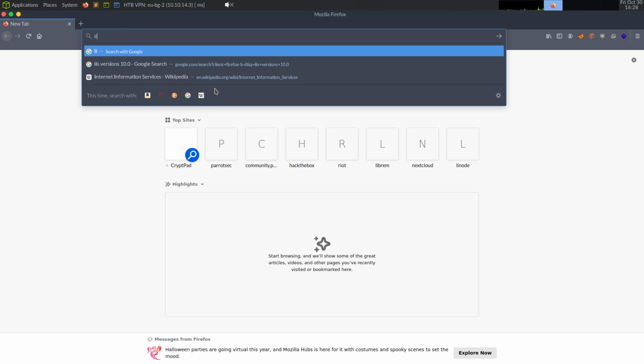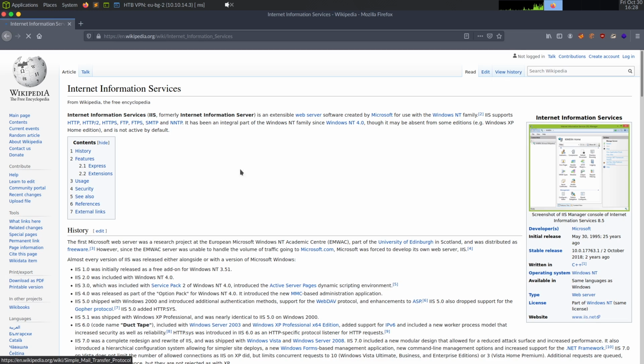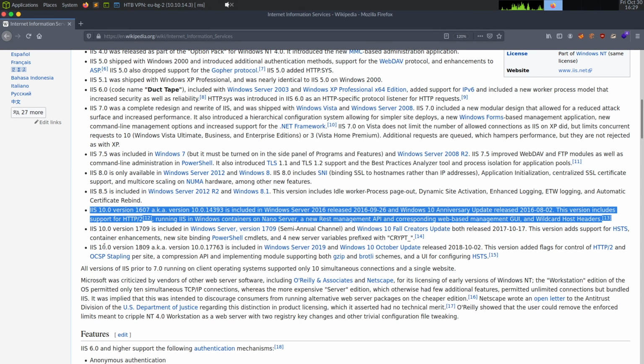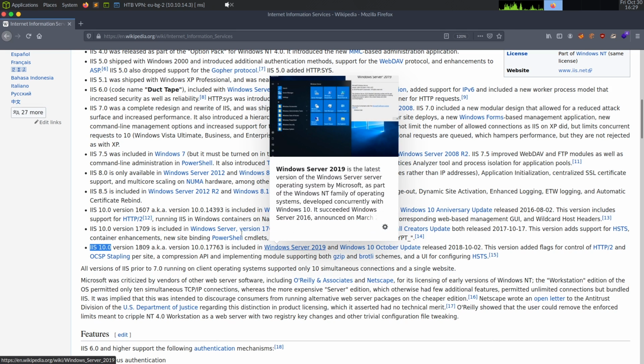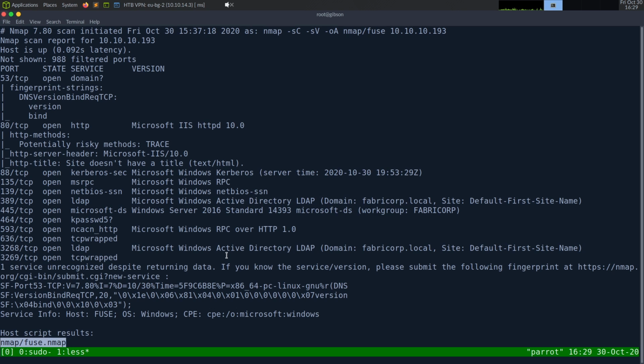You can just go and Google IIS versions, and if you go to the very first one, Wikipedia has a bunch of listings, and we can see version 10 right here is 2016, and it's also 2019. I guess Microsoft stopped updating this as much because back here we can see 8.0 was 2012 and 8.5 is 2012 R2. So again, not sure why they didn't change from 10 to 10.5 or 11, but they didn't. So 10 can be either of those two Windows versions.